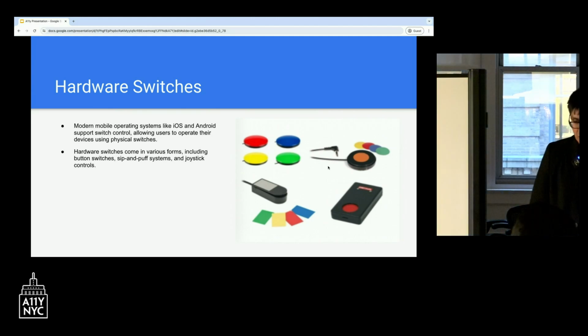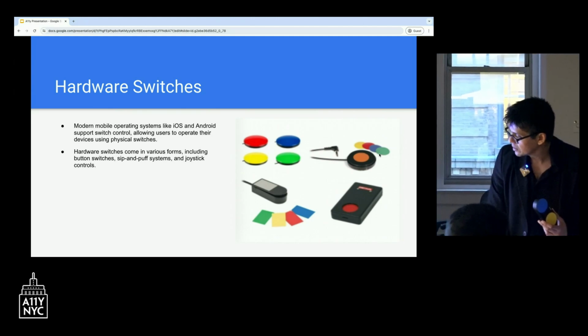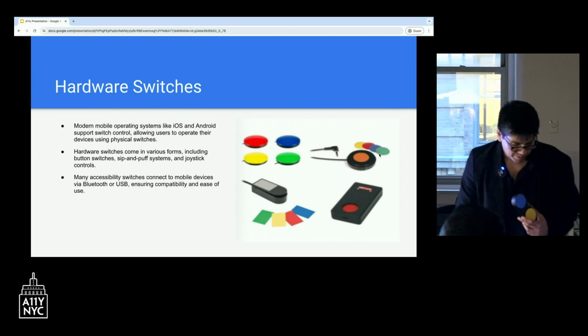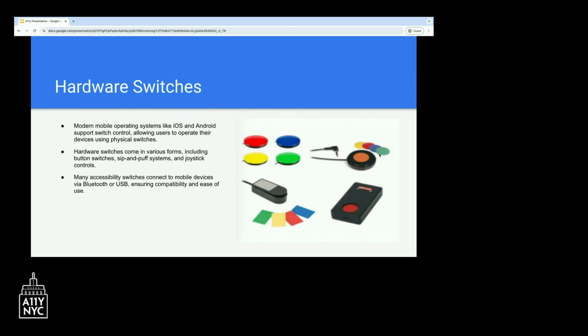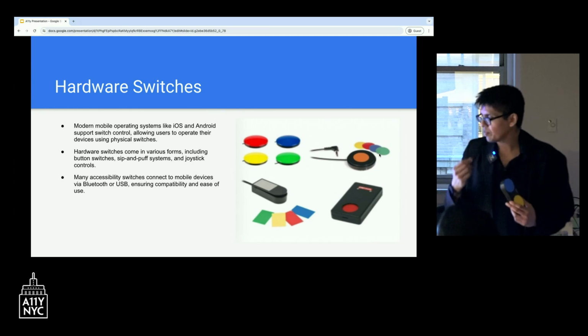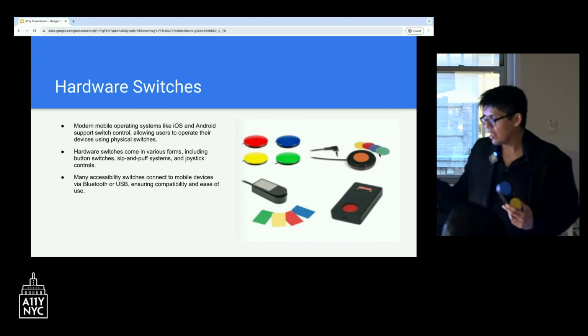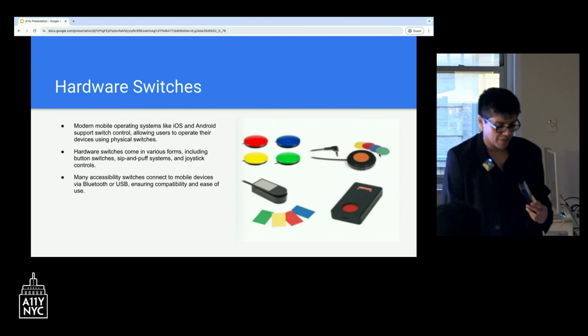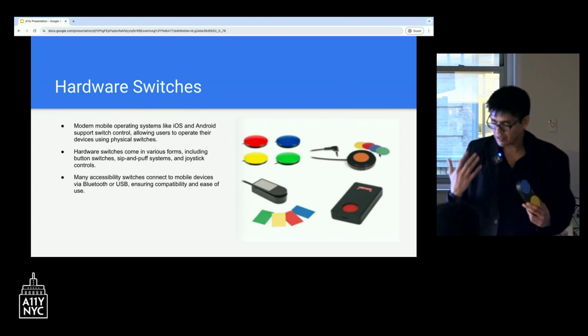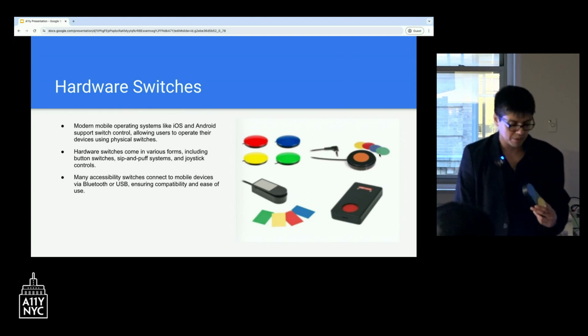There's also switches that you can use your mouth to put air pressure into, and that will allow you to interact with the device and move around. And then so on and so forth. There's a wide variety. I've seen people connect video game controllers also and use them as switches.